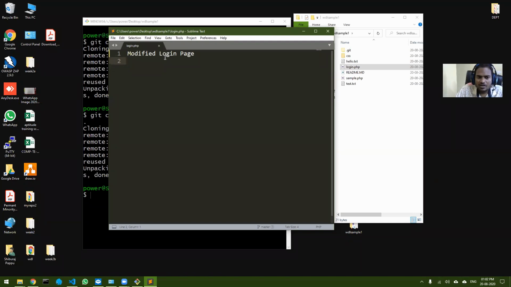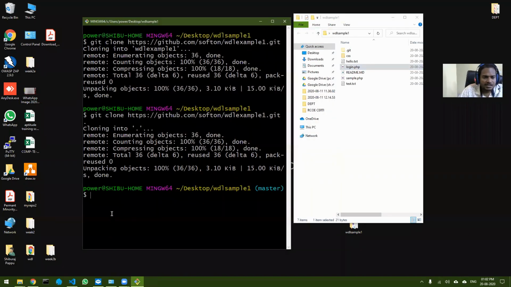Once I fix the problem, I can save it, and now I can do git status, git add, and git commit -m, and here the message is very important. I will show you how to write the message. So: fixed issue, and you have to mention the issue number. Let's say we know the issue number is #1.